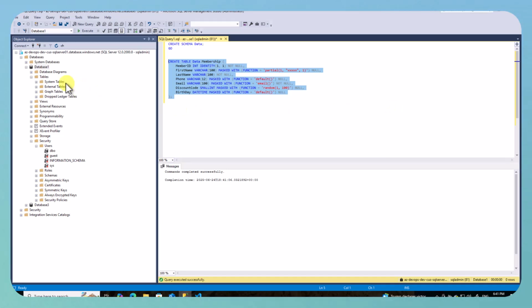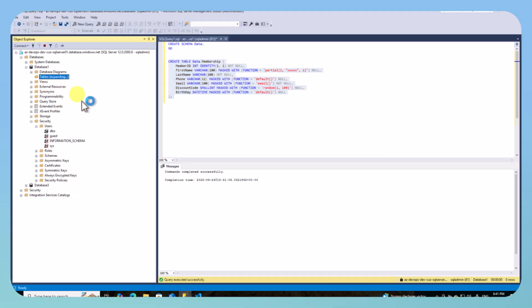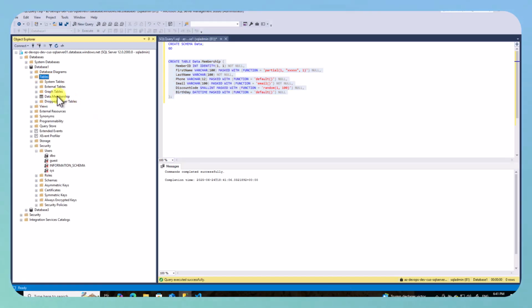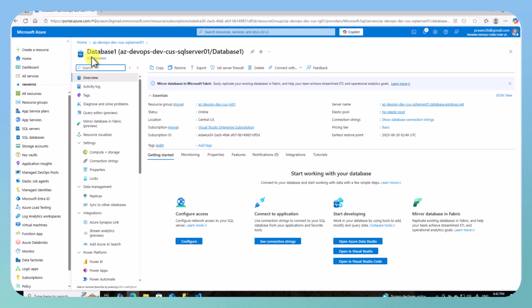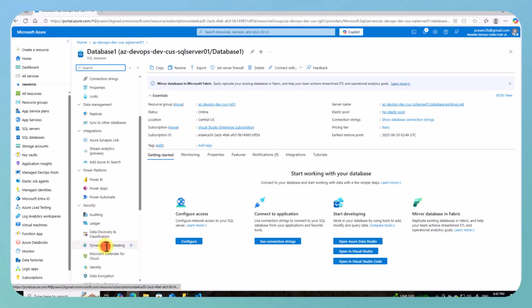Now we have the table created. So let me refresh here. We should be able to see the new table created here. Now let me also go back to the portal and then to SQL. I will navigate to the data masking feature here.